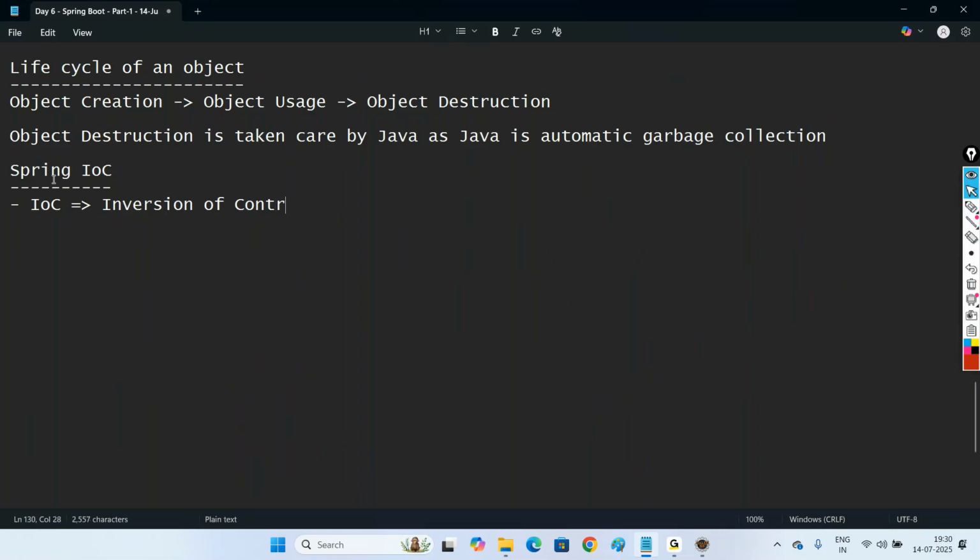Inversion of control. Up to now, we are creating objects. Now Spring is going to take care of creating objects. That's the reason the name has come, inversion of control. So what is the role of this? Spring IOC.